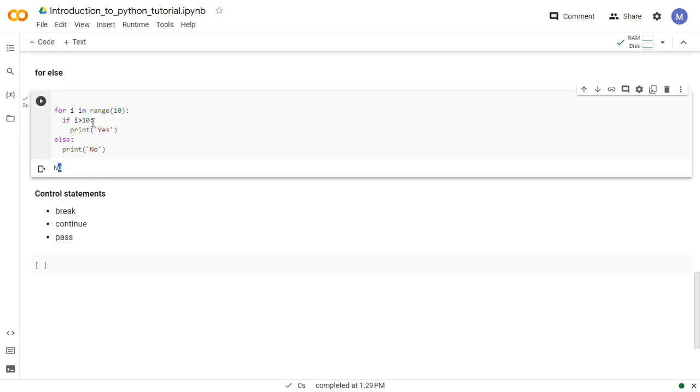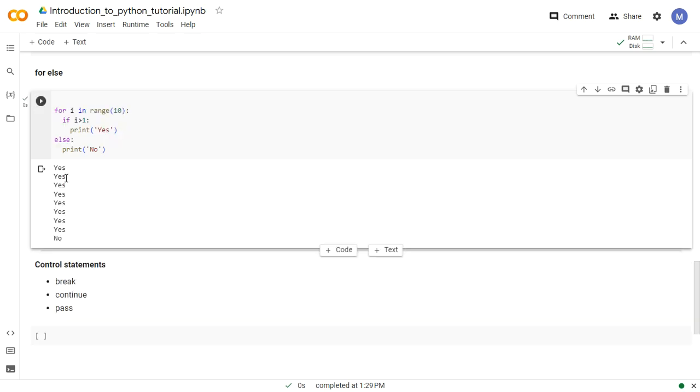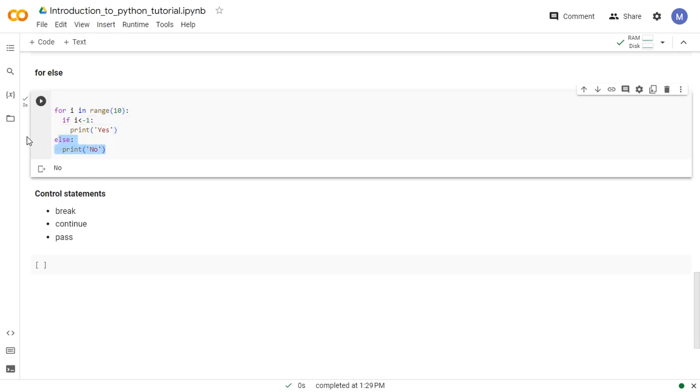So I got no. Suppose I write i greater than 1. Every time it gets yes, and finally it gets no. Okay, let me write i less than minus 1. So this is not possible. So finally I'll get one no. This is about for else in Python.